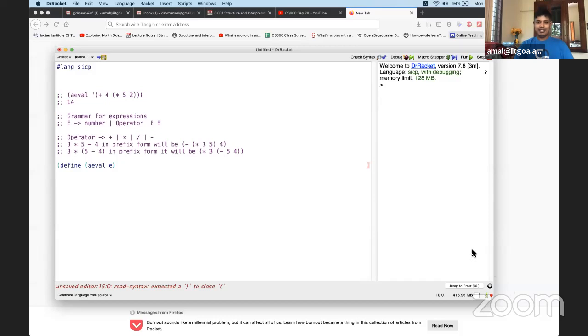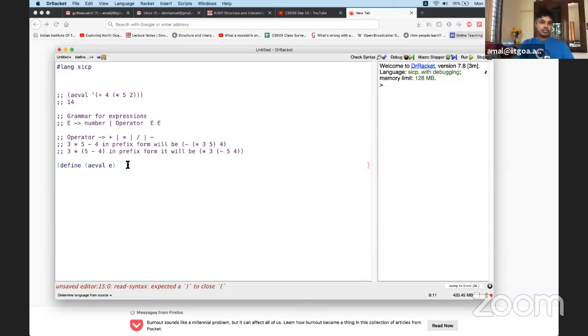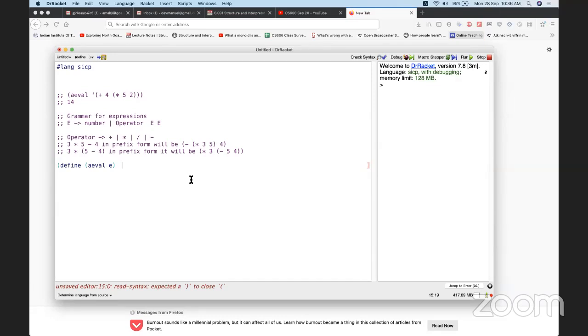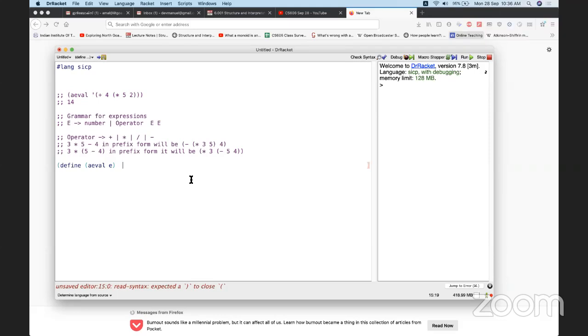Hello, sir. So help me here. What should I write so that when I get a code like this, how can I evaluate this? Should we consider, if it's just a number, then it will just return the number? Exactly. If it is a number, it should just return the number. So we can probably use the cond special form and check if the car of the list is a number.